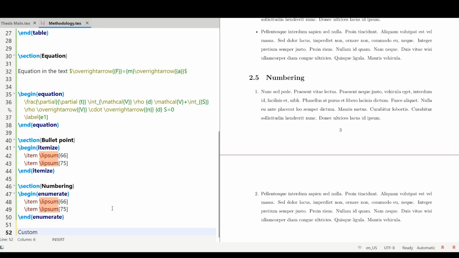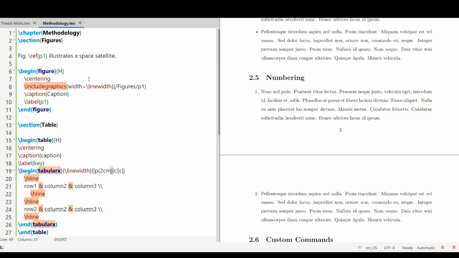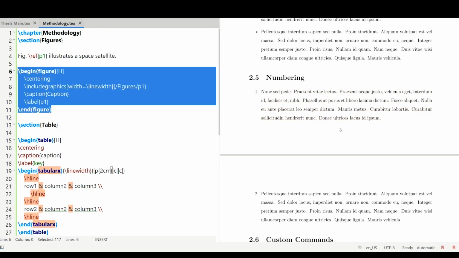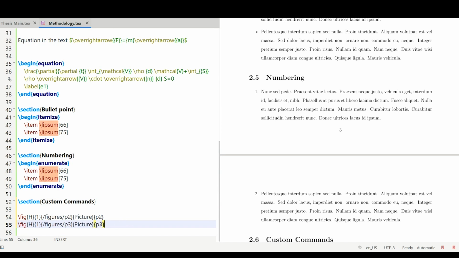Now let's go a little bit professional. You can use the newcommand feature to define custom commands. This is especially useful if you have repetitive code or if you want to simplify complex commands. You can also define commands for more complex structures or repeated patterns. For example, if you frequently use a specific table layout.